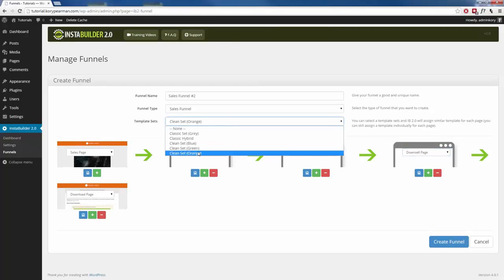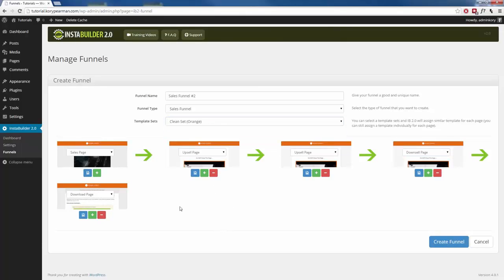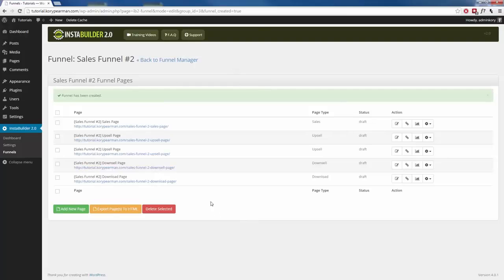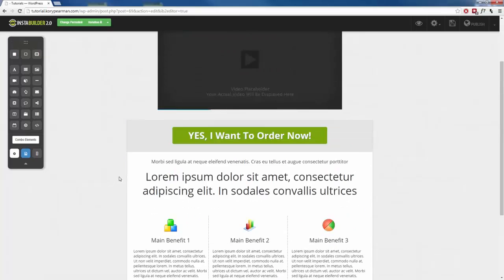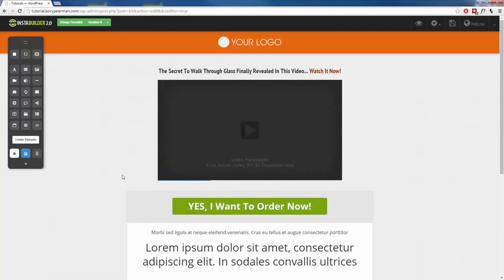Let me go ahead and choose my orange set one more time. Now that I have all my pages matching, I have a full-length funnel set up and ready to go. So I'm going to click on Create Funnel. Once that creates for me, we can see that we now have a list of our pages here. Now we can go in individually and edit each one of these pages to fit our needs by clicking on the Edit button. For the sales page, I can click on Edit there. The sales page is going to pop up instantly for us to edit, and now we can customize the sales page however we would like.